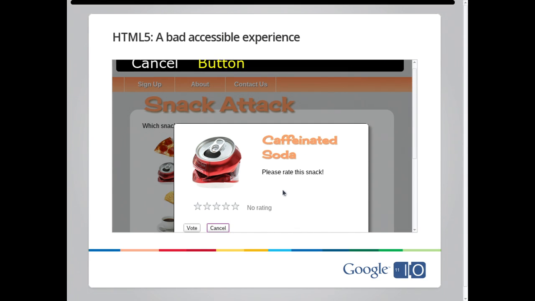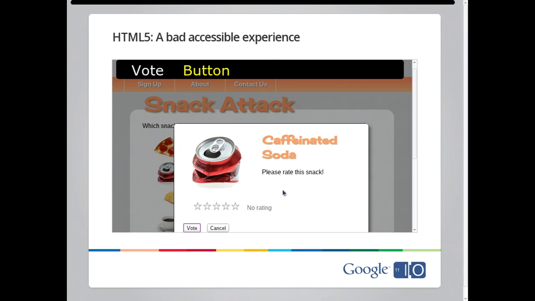Cancel button. I might discover that this cancel button and this vote button weren't there before. And I notice there's something here that says no rating, so I might be able to infer that there's some sort of ratings gadget. But if I were to press a bunch of keys, there would be no way for me to actually interact with it. And I don't even know what type of gadget that is.